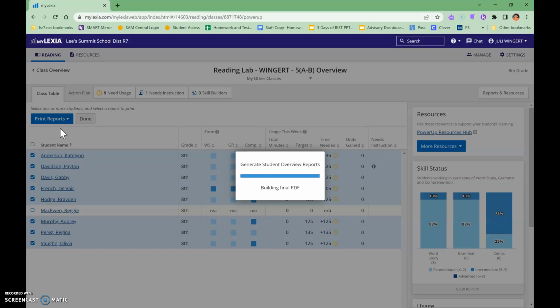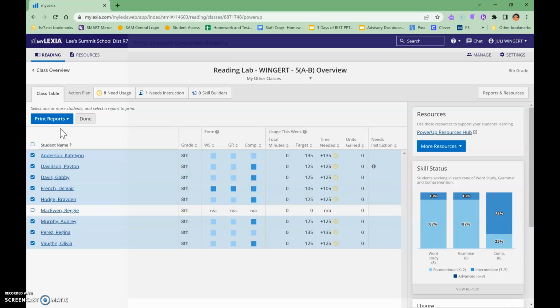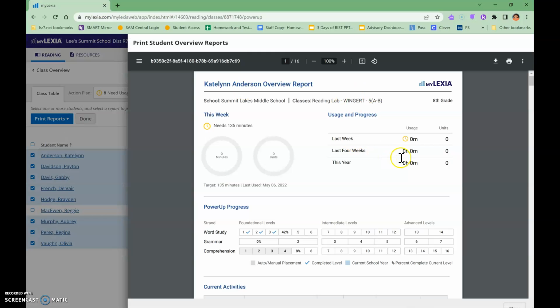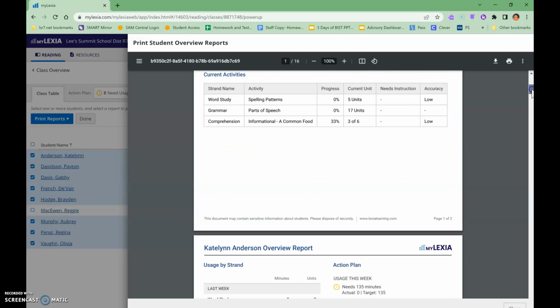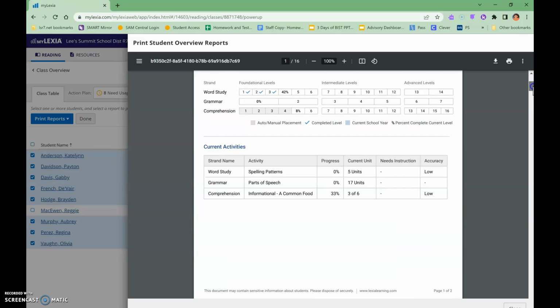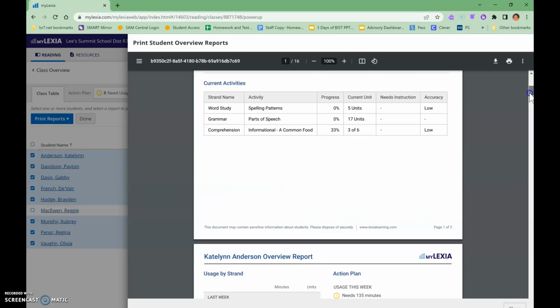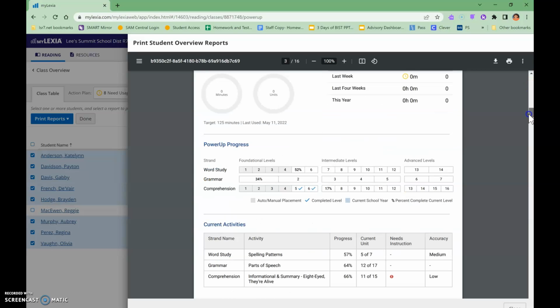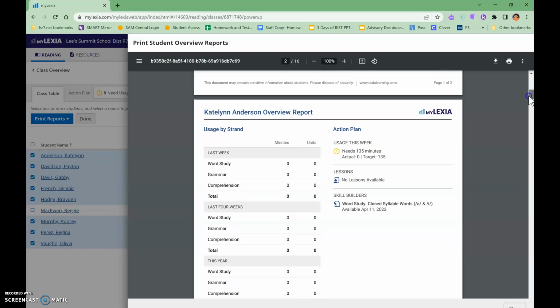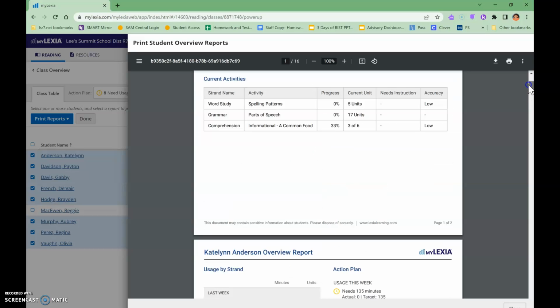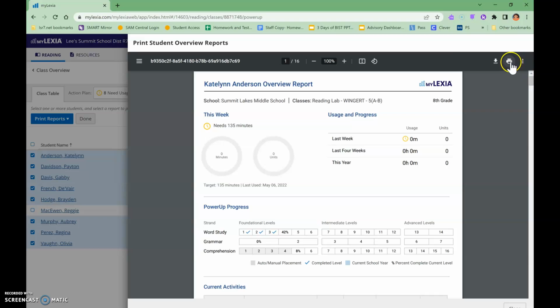I do have one other thing I want to show you while we're in here. What I like about this one is that it says the current unit, 3 of 6, and the progress. What I don't like is it doesn't give me the rate. Other than that, I think the top is the same. This page I'm just going to actually get rid of because that just shows their usage and stuff. Okay, printing that.